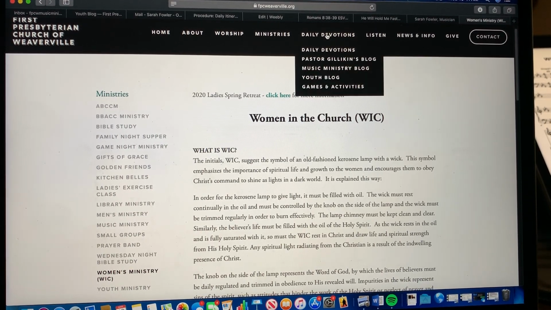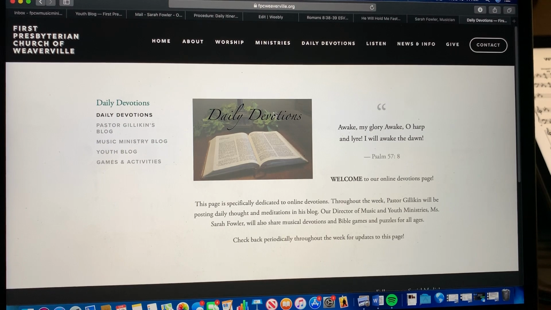All right, so this is the new part to our website. What I'm going to give you now is some new stuff. So we're going to click on daily devotions. Now that we are under some strict guidelines in terms of how many people can gather at once due to the COVID-19 situation, this page is going to be a great resource for you.